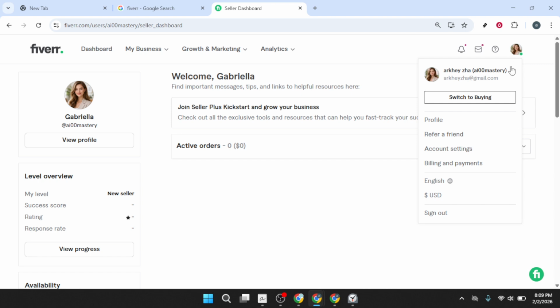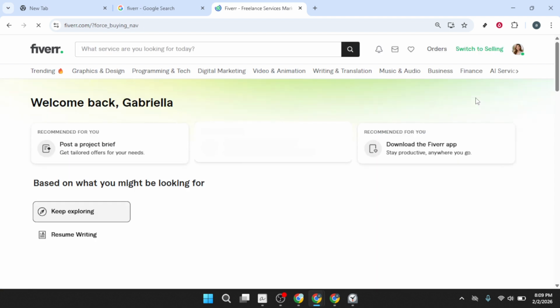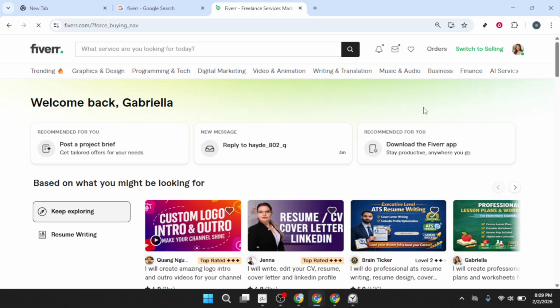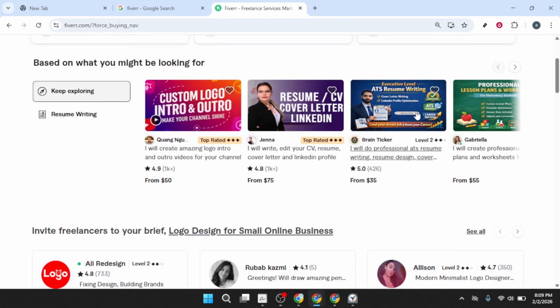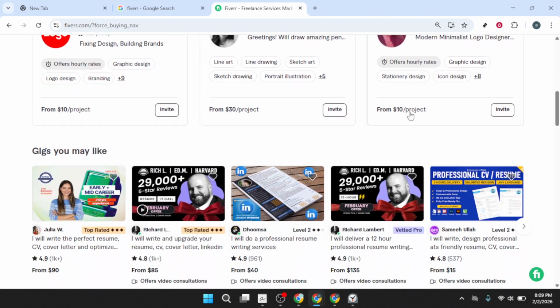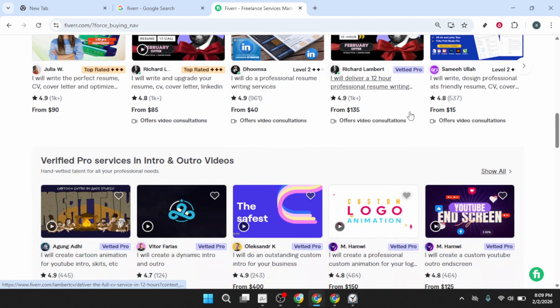From that menu, choose Switch to Buying. The site will update your view to the buyer experience. In buying mode, the interface focuses on browsing the marketplace, comparing gigs, and placing orders. Your inbox, saved gigs, and recent searches are easy to reach, and you'll be able to request services, message sellers, and check your active or completed orders.